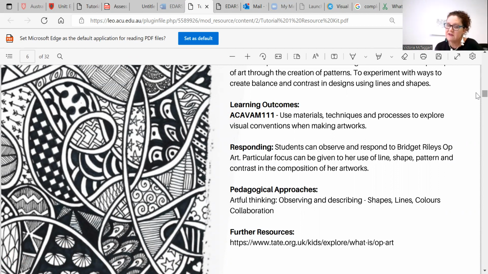So we have just used observation and describing, shapes, lines, colours, collaboration through exploration of line. So, and the visual arts lends itself to emotional and social development, as you would realise, because it is very much a social, you know, it lends itself to social interaction within the classroom.